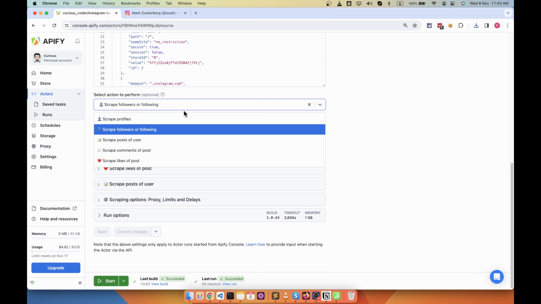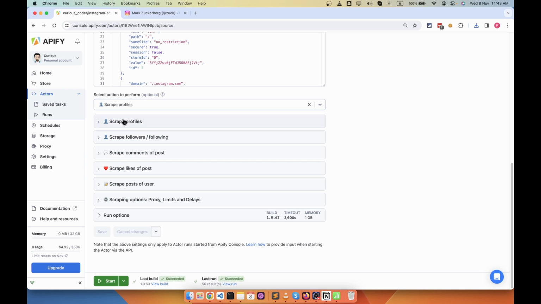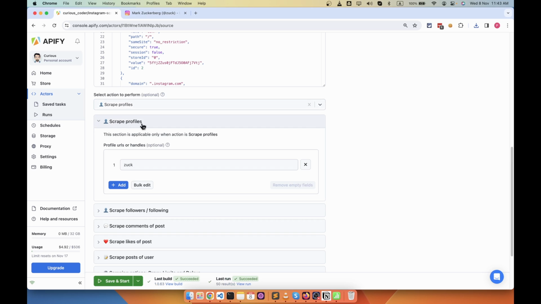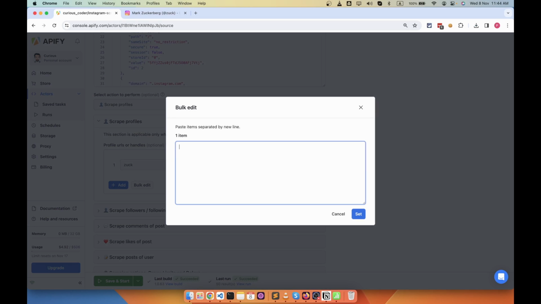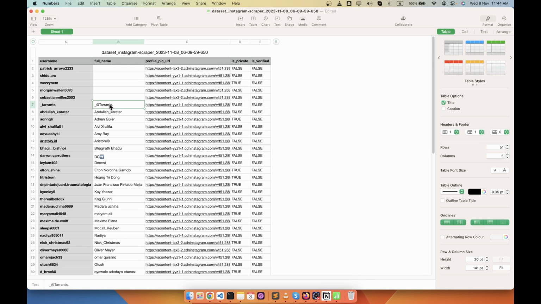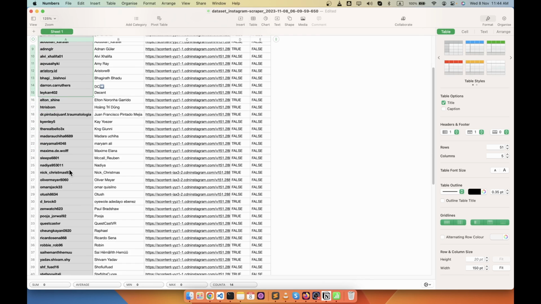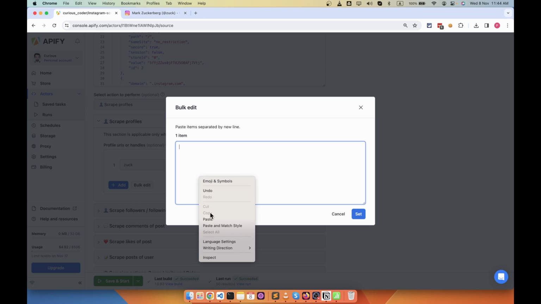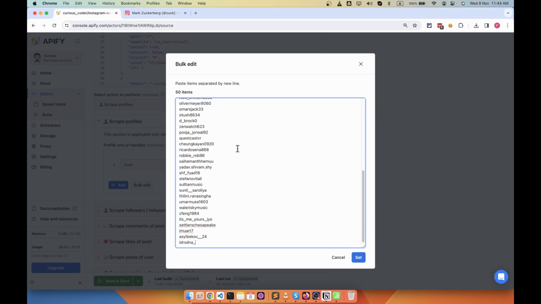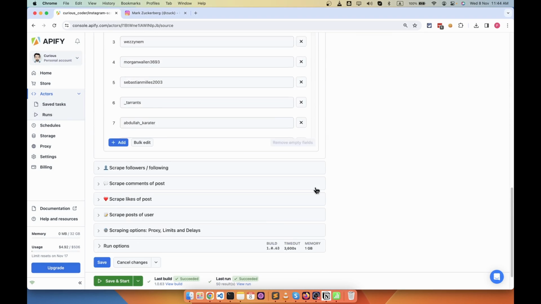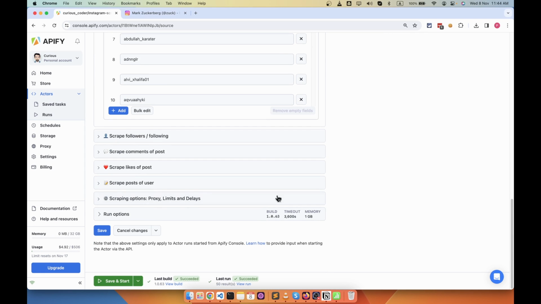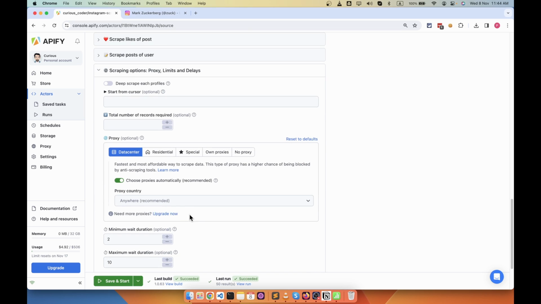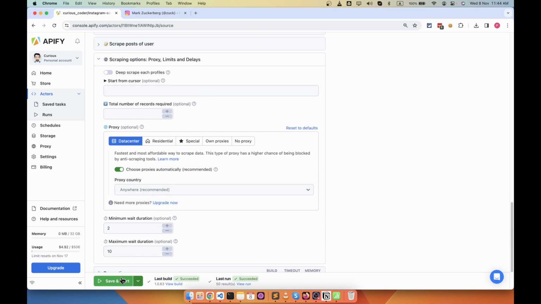Now I'm going to try scrape profiles action. So I'm going to choose scrape profiles, and I'm going to configure the scrape profiles section. Here I am going to do a bulk edit, and I'm going to pass the profile usernames that I have scraped recently, scraped in the last run. These are the followers of Zuckerberg. So I'm going to copy and paste it on this field. Now I have around 50 followers usernames. I'm going to leave these options as it is and click on save and start.